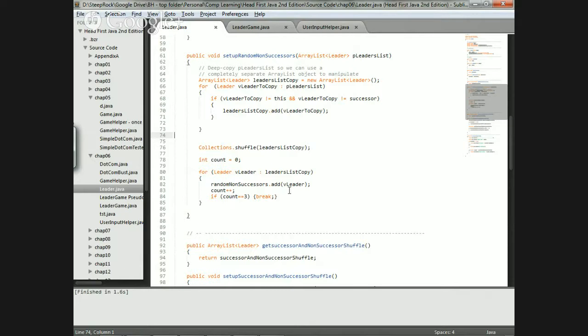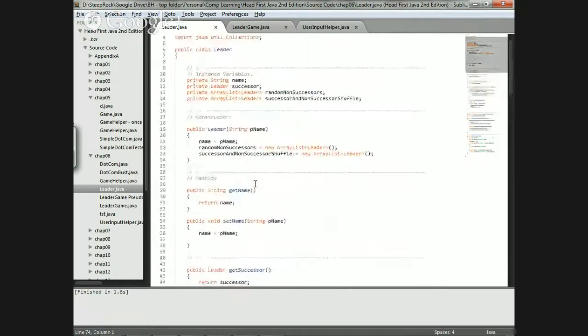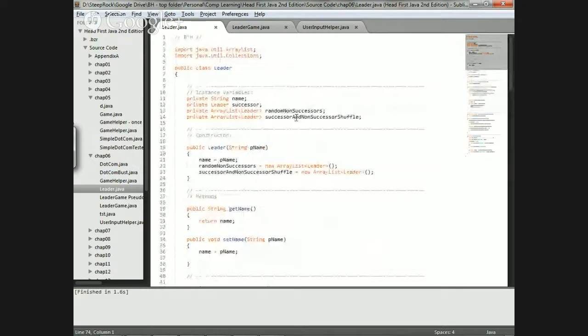So adding the first 3. So this is the first 3 that the non-successor. Okay, so now I made another instance variable in here, another array list called successor and non-successor shuffle. This will contain a list of successors and non-successors randomly. And this will be the final options for the user to guess.